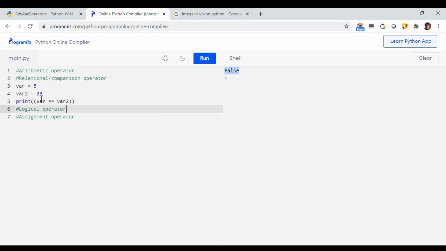Now, what if I change the value of var2 to 5 also? Now both of them are the same, right? Var is actually equal to var2. That is why if I run this, it will give me true as a result, because the value of var, that is the left hand side, is actually equal to the value of var2, which is in the right hand side. So this is how you can check for equality.